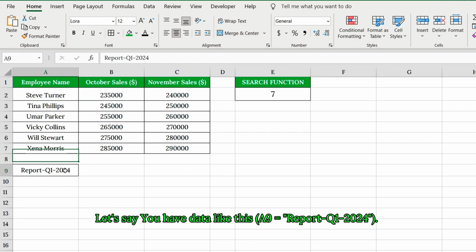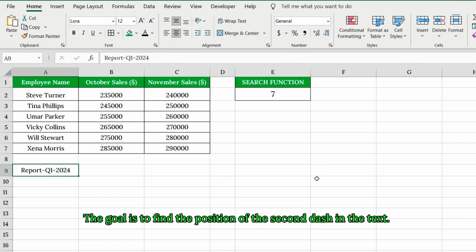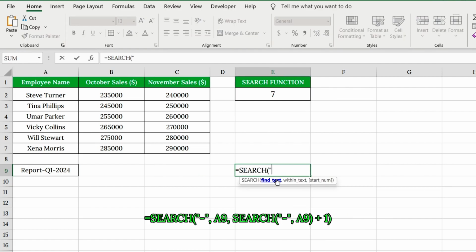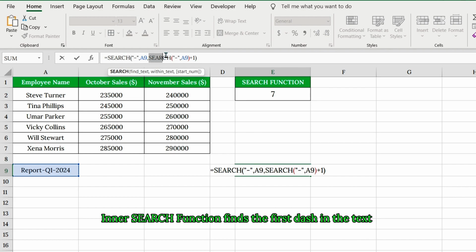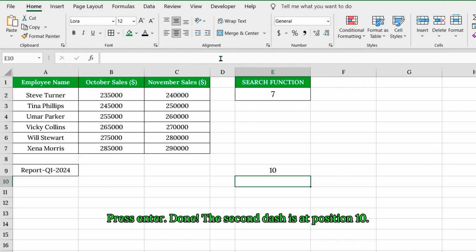Let's say you have a data set like this. This contains 2 dashes. The goal is to find the position of the second dash in the text. To find the second dash, type this formula. The outer search function looks for the position of a dash. The inner search function finds the first dash in the text and returns its position. Adding one ensures that the second search starts just after the first dash. Press enter, done. The second dash is at position 10.